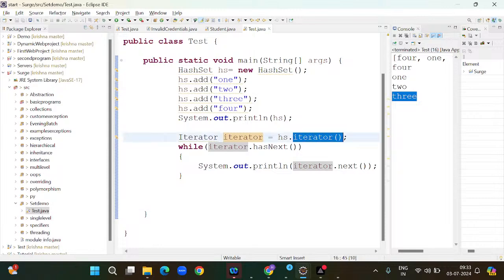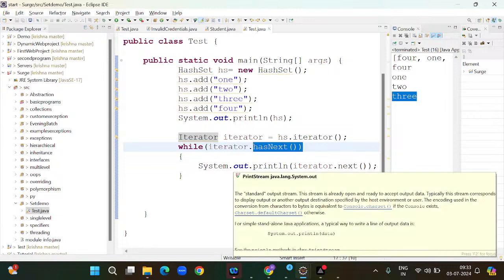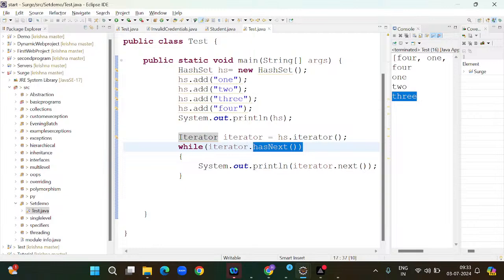Iterator is the method, hs dot iterator. We are calling that method, and we are storing it in one reference variable, and this reference variable's data type is Iterator, and we are using iterator dot hasNext. What is forward direction? Forward meaning top to bottom. So why don't we get 1, 2, 3, 4 in order? No order. Hmm? But we have to bring it in order.